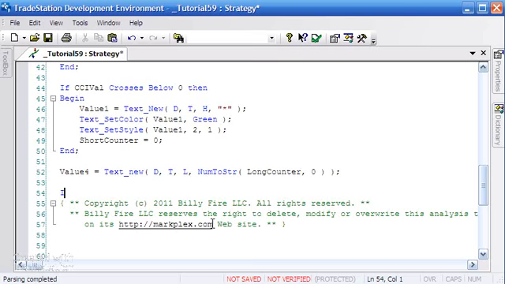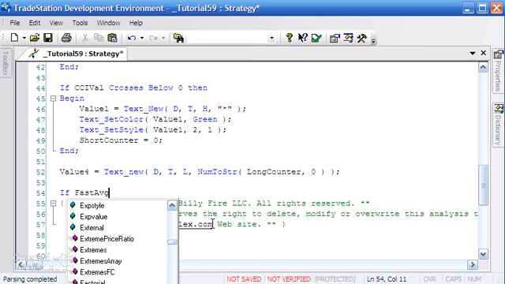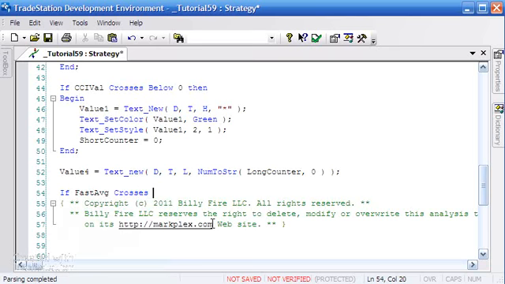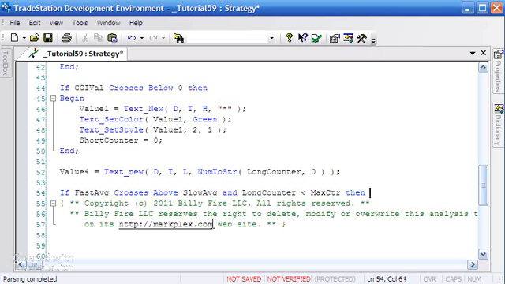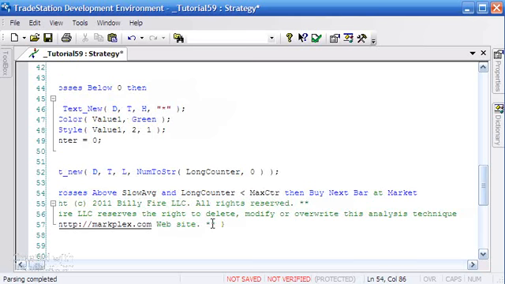And what we're going to say is if fast average crosses above slow average and long counter is less than max counter, then buy next bar at market, semicolon.